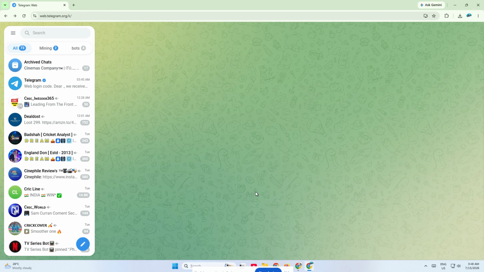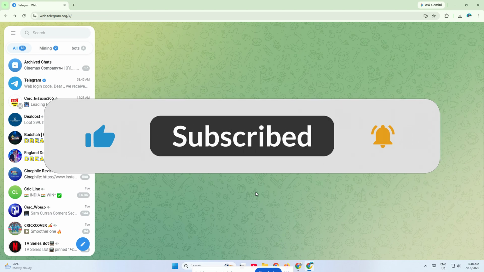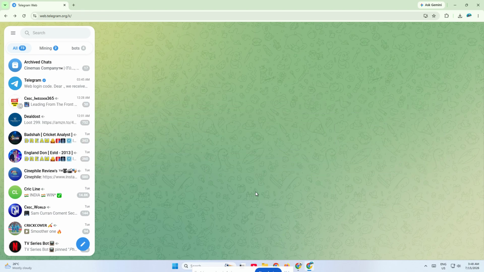Let's get started. First, open Telegram web and sign into your account. If you're not already logged in, go ahead and enter your phone number and complete the verification process so you can access your Telegram settings.